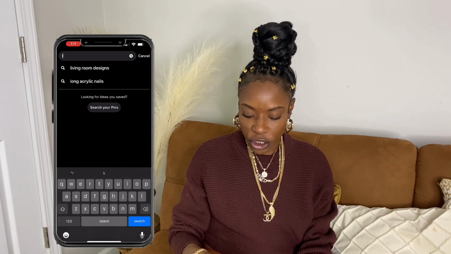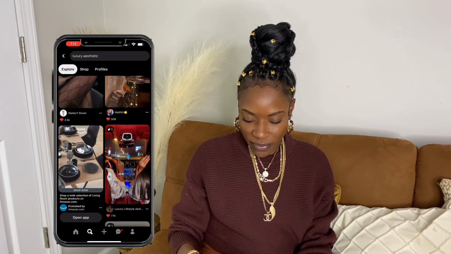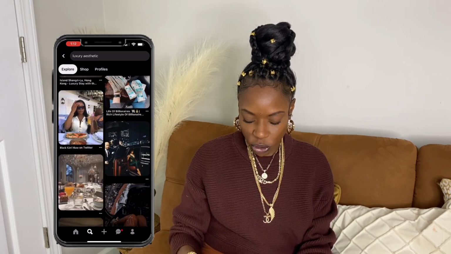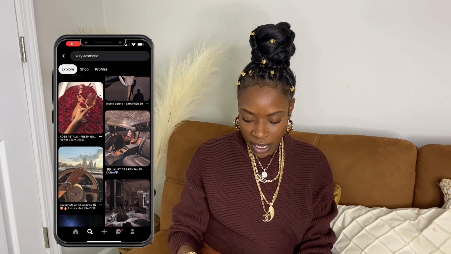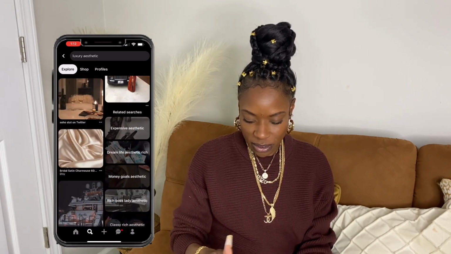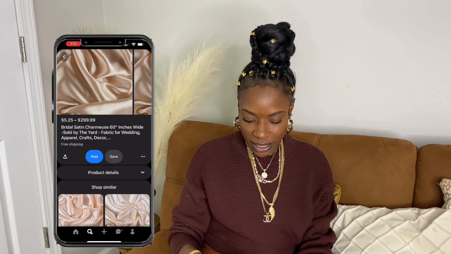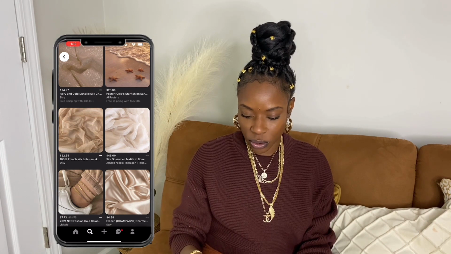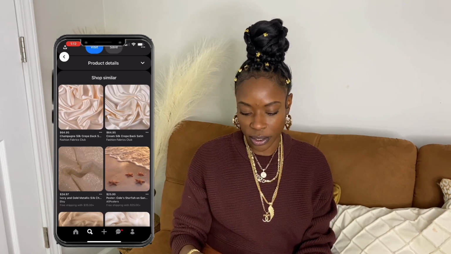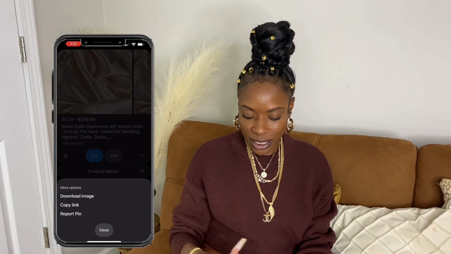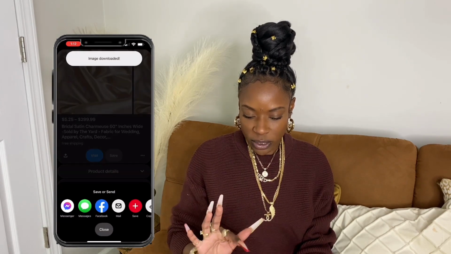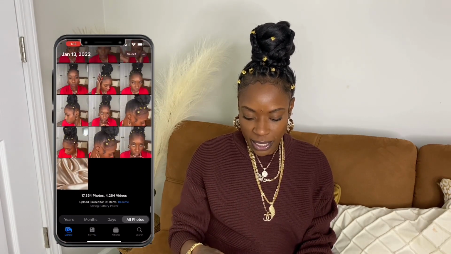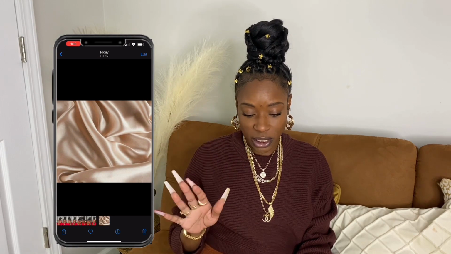So for me, I typed in luxury aesthetic, and here you have a bunch of pictures. If you want something that's more clear, sometimes you can scroll down and you'll find something. Here are a lot of pictures, but here goes my silk right here. It says bridal satin, and if you go down, it has pictures that are related to that. So you may want a more whiter looking silk or a more glittery looking silk, and there it goes. Then you would hit these three dots, click download image. It'll say image downloaded, and to check on that, you would just go to your photos, and here goes the silk picture that I just downloaded from Pinterest.